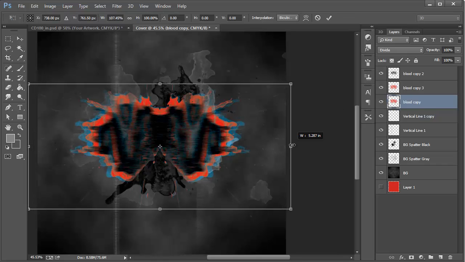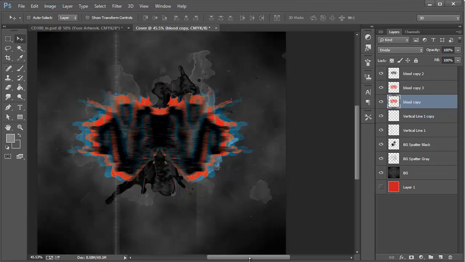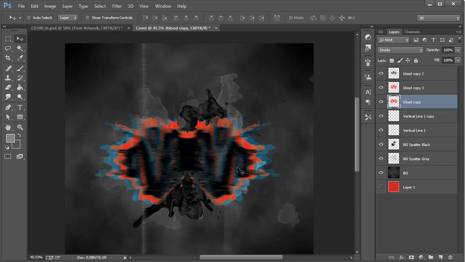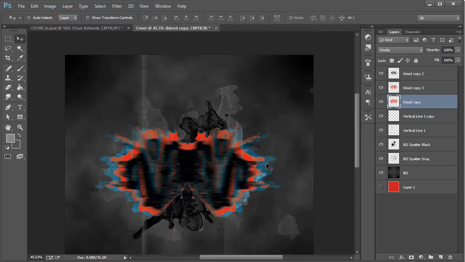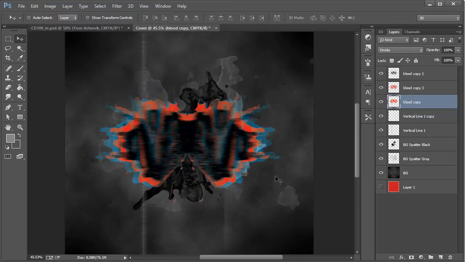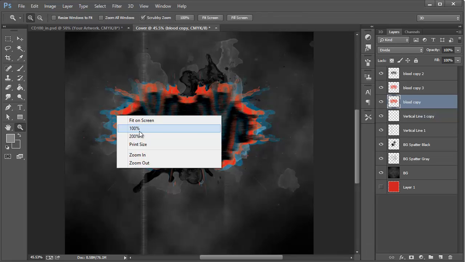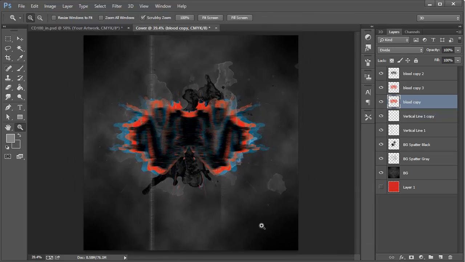Control T on that maybe. All right. Just so we can get things to stand out a little bit more with a little bit more color. All right, so if I zoom fit on screen, this is what everything looks like so far.